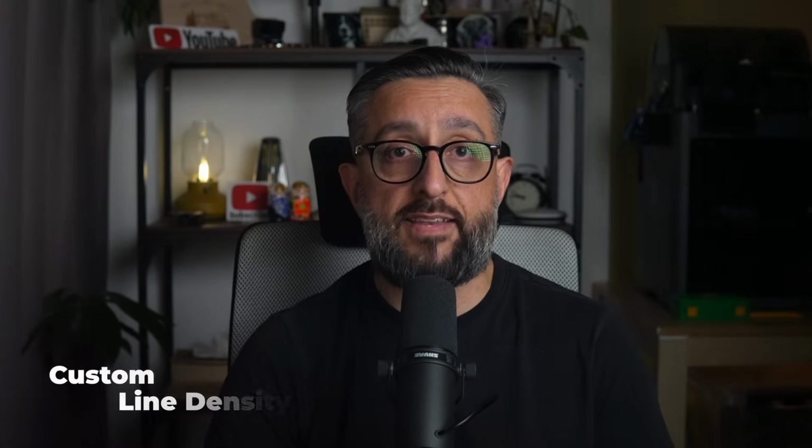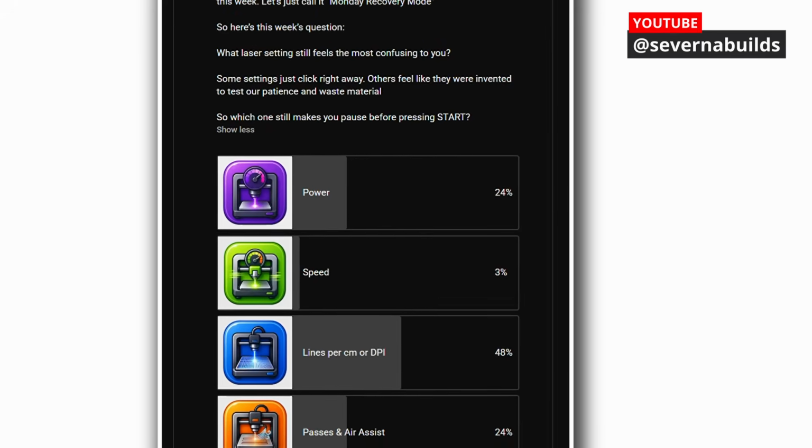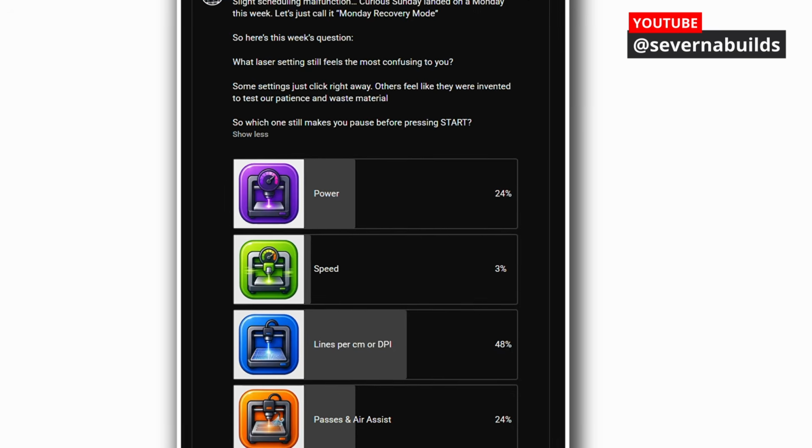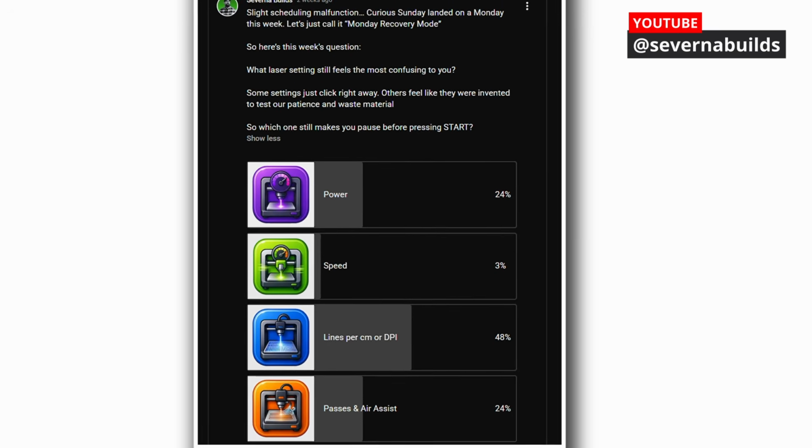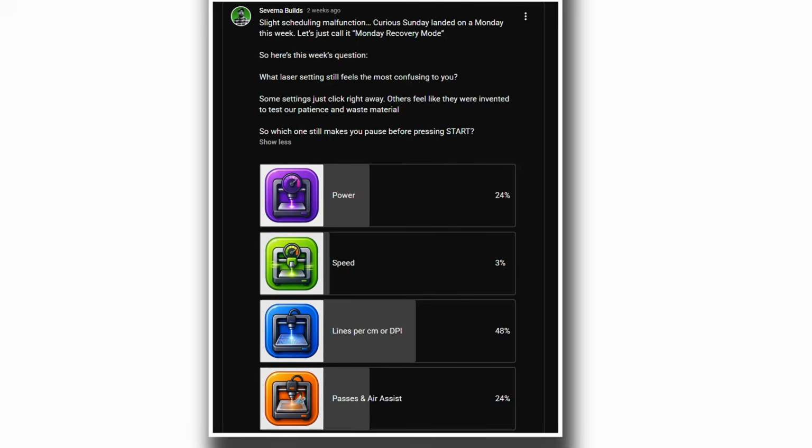Next is custom line density. And I'm glad this one was added because lines per centimeter is one of those settings that a lot of people still find confusing. I have asked about this in my Curious Sunday polls before, and quite a few people said they still struggle with understanding what line density actually does.